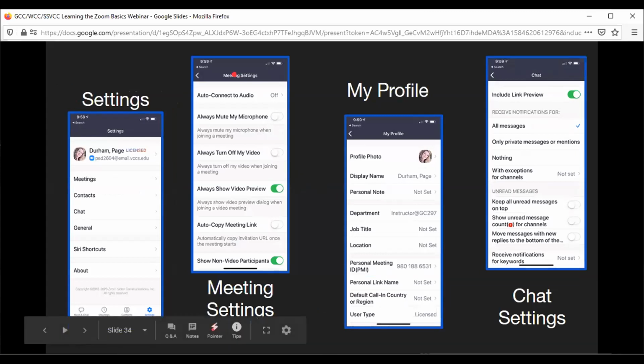Meeting settings, you can auto connect to audio, always mute your microphone. You can see that the options that I have chosen are show non-video participants and show video preview. From there, you can choose on profile photo, so you could add a different photo. You could change your display name. You could put a personal note in, put your job title, location, all of that. And then you can also see that your app has its own chat settings.